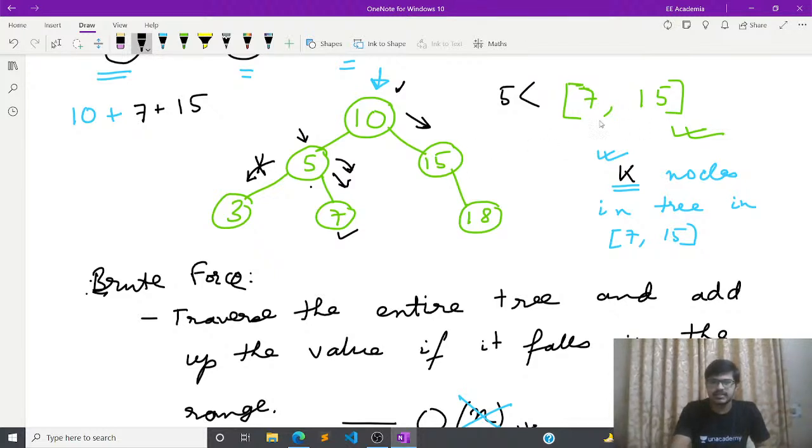And since it is in this range, all the nodes in the left subtree, if there was something here, can be in this range. So you will visit this left subtree, but you know that all the nodes in the right subtree will be greater than 15, and that is not required for us. All these values will be larger than 15, so you can simply ignore checking the right subtree.